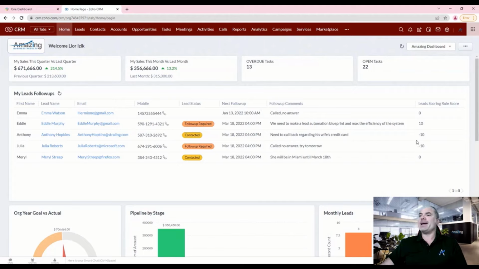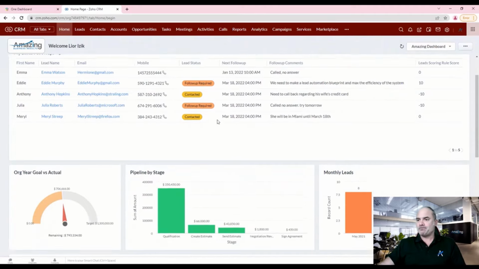Versus people with minus, and that means that their email is bouncing or they're ignoring us. So the scoring rules are very cool, and they're also helping you understand which leads are supposed to get your time and which ones not so much.